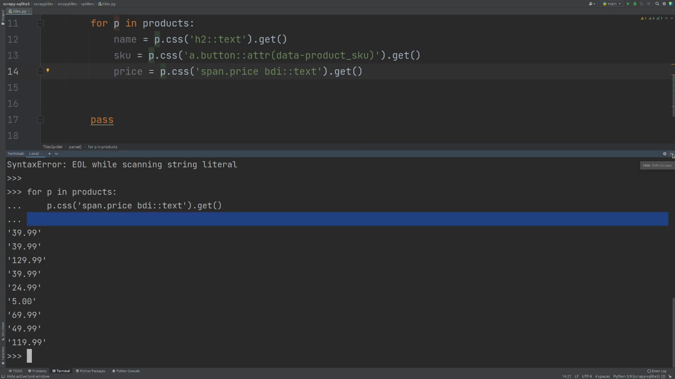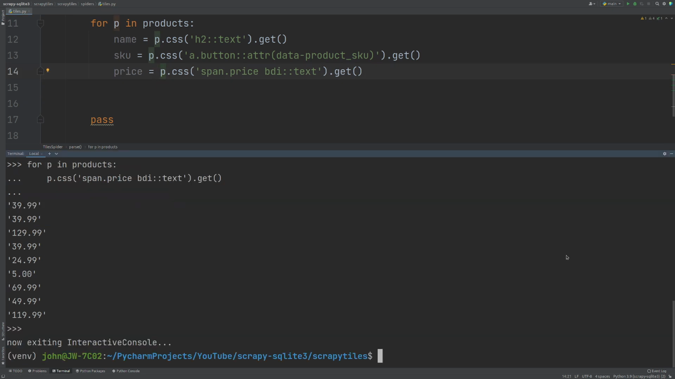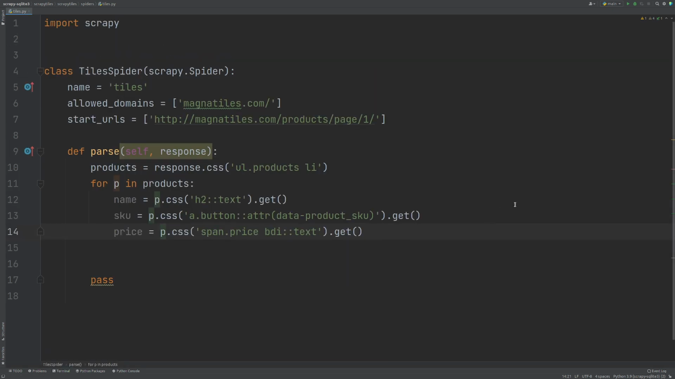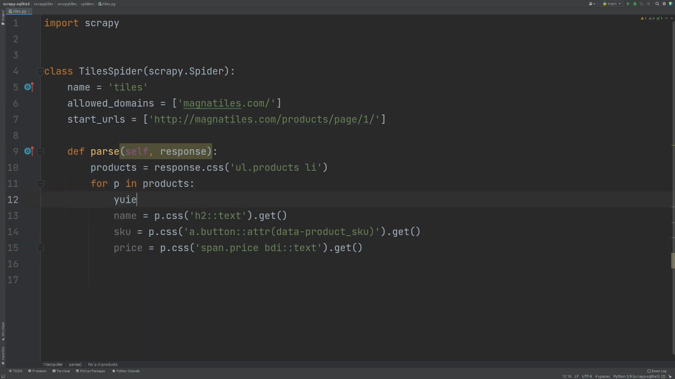Right, we're finally done with the terminal now. We're done with the shell at least. We'll need the terminal again in a second. But if we come back here, what we actually have is where the product information that we're looking for is stored. So let's get rid of our pass. So we want to return this information somehow to the screen. So what we're going to do is we're going to yield all of this out.